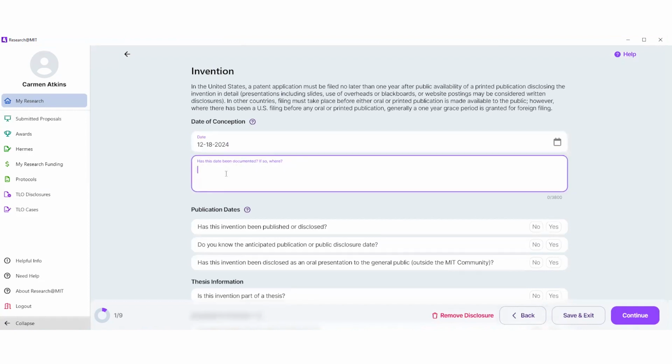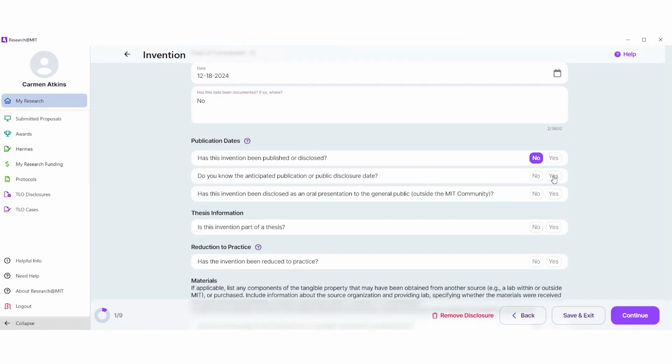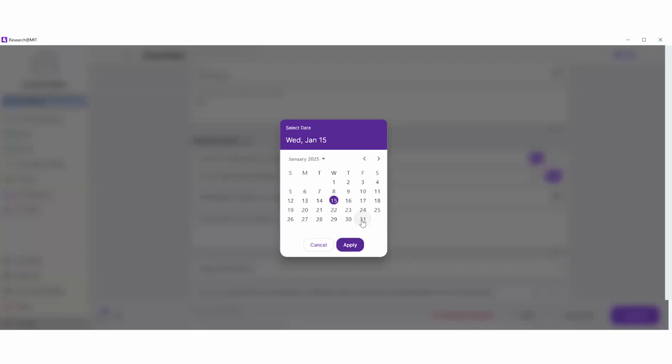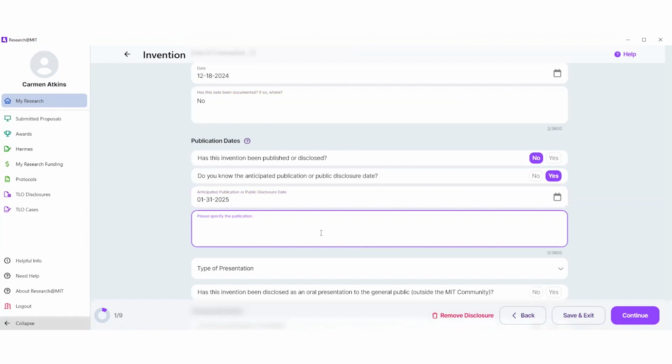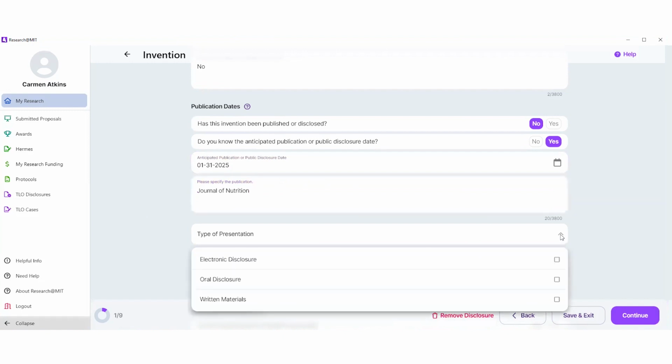Has this ever been documented? I'm going to say no. Has this ever been published or disclosed? I'm going to say no. Do you have any anticipated publication dates coming up? I'm going to say yes. And I'm going to hit the calendar. I'm just going to put a date in. And then it's going to ask specifically what's the publication. So I'm going to say Journal of Nutrition. Ice cream is nutritious.